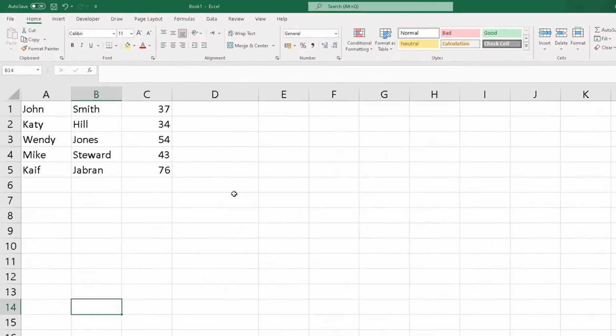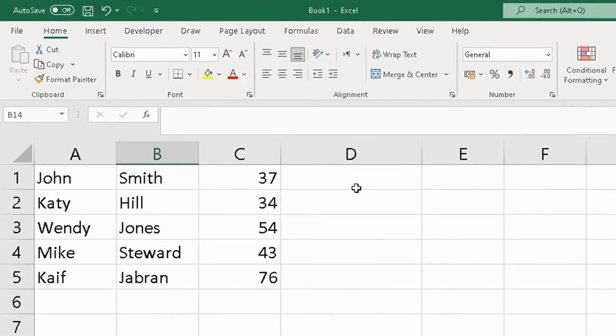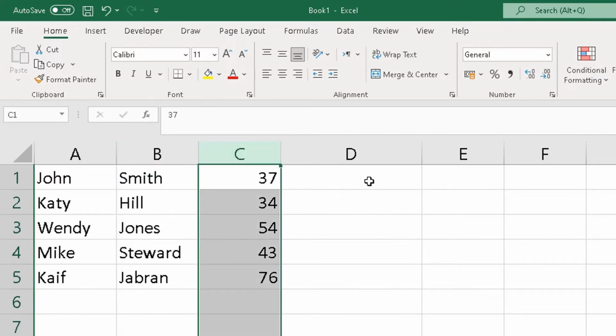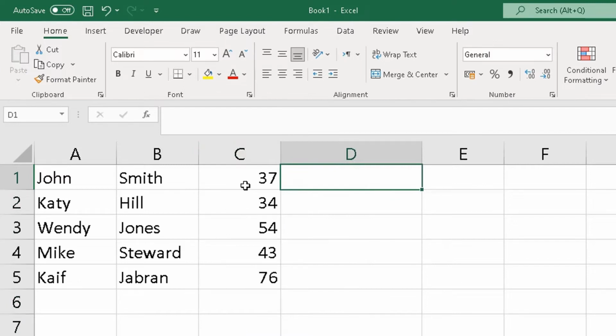So what I've got opened up here is a spreadsheet with three columns. In the first column, I have the first name of a person. In the second column, I have the surname. And in the third column, column C, I've got their ages. Now in column D, I want to join all this information from columns A, B, and C, so they are together in column D.